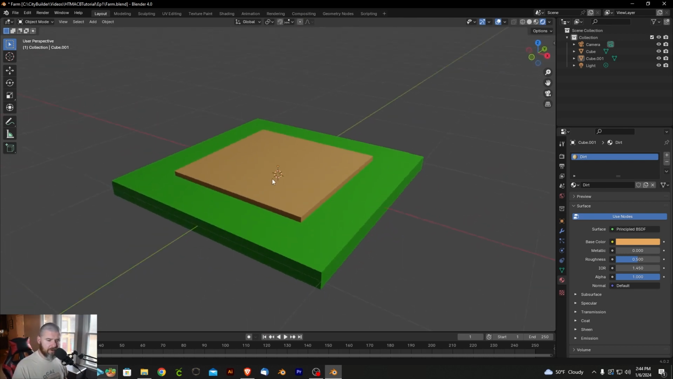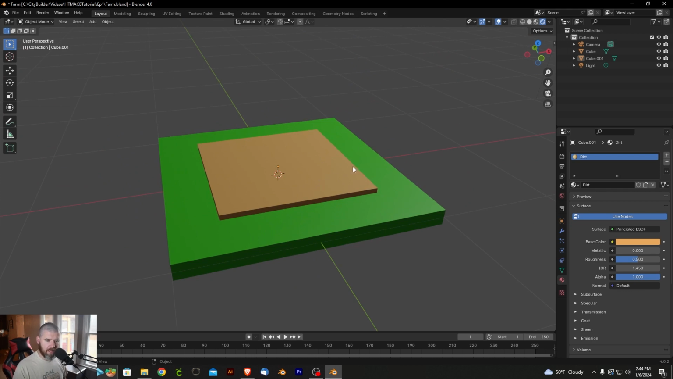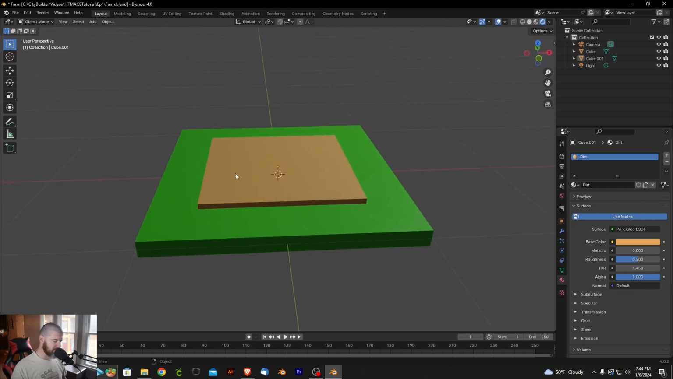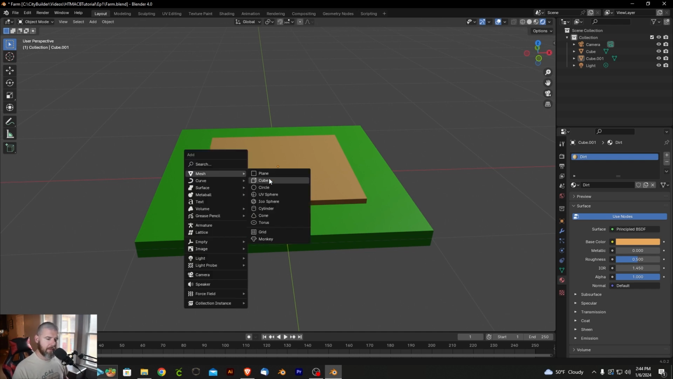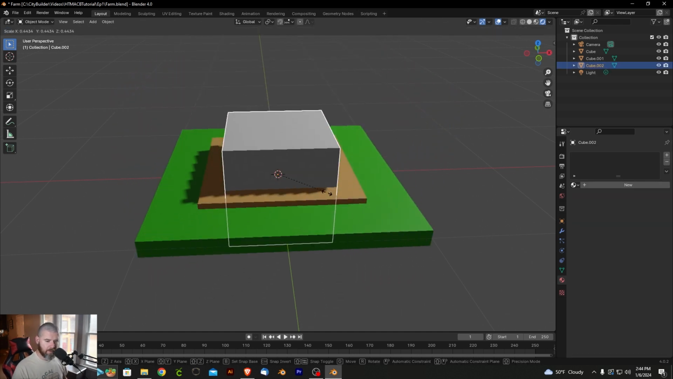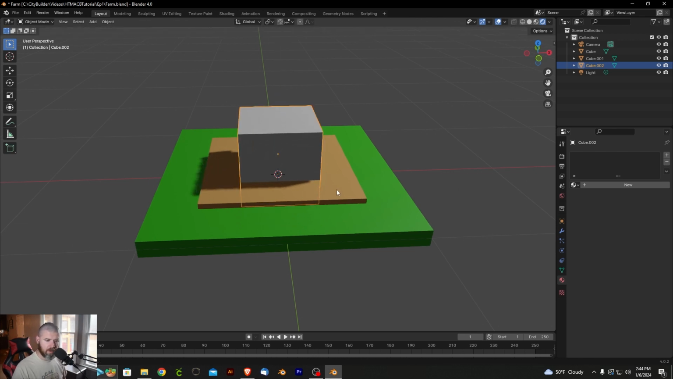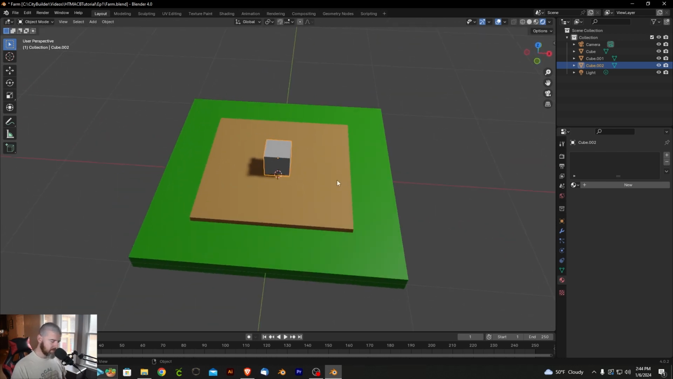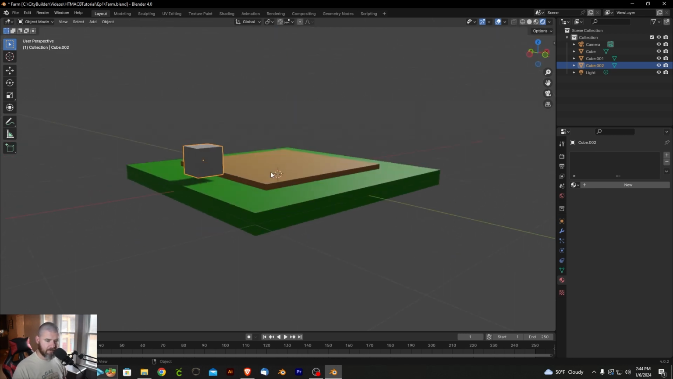One thing that I want to do as well is I want to add a little fence line around our dirt. So I'm going to add another mesh. So Shift A, mesh. I'm going to do another cube. I'm going to scale this down so that it's more or less kind of like a fence post, basically, is what I'm going to go for here.